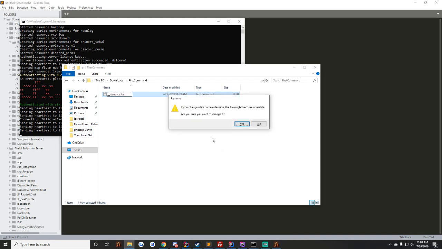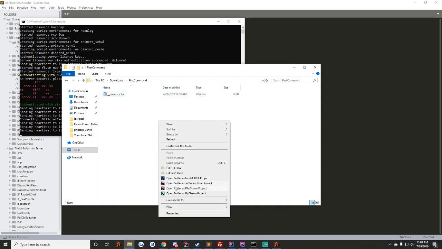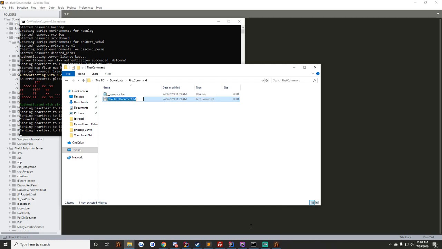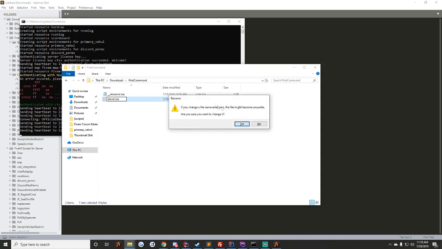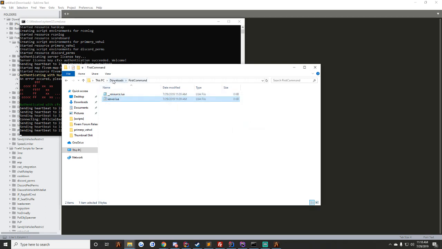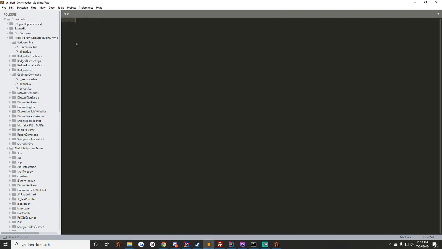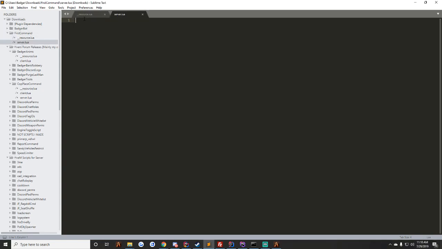Resource.lua. It needs to have two underscores in the beginning. It's just how they do it. And then we need to make another one. This one's going to be called server.lua. Alright, and now we have this created. So now we want to go here and we want to open it up. It's right here, resource.lua, and then the server.lua.